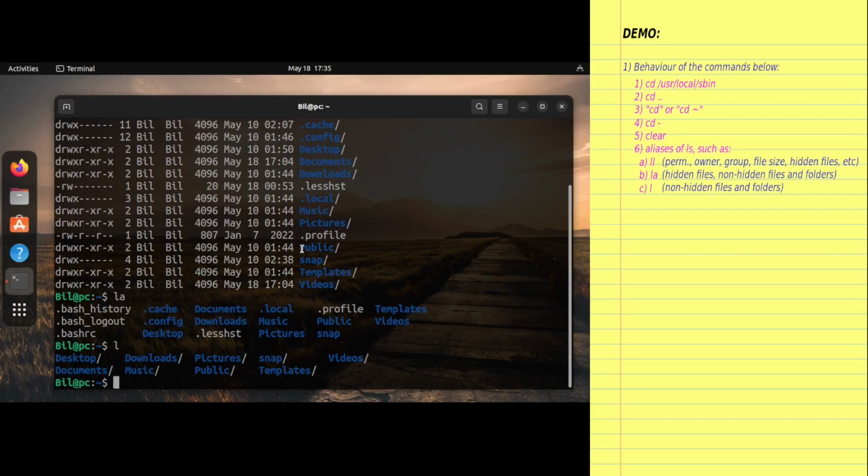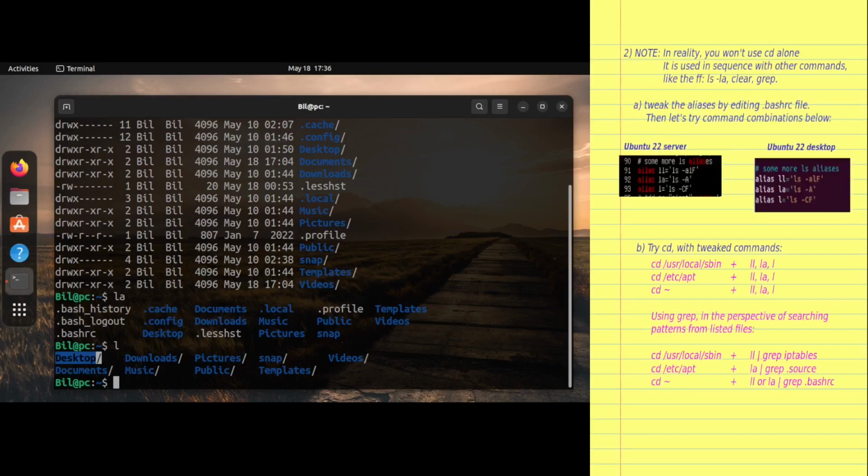Using the L command will give us a lesser informative output. It will only output non-hidden folders and files. Now that we know the behavior of these commands, let's go now to the demonstration on how I use cd in combination with other commands.